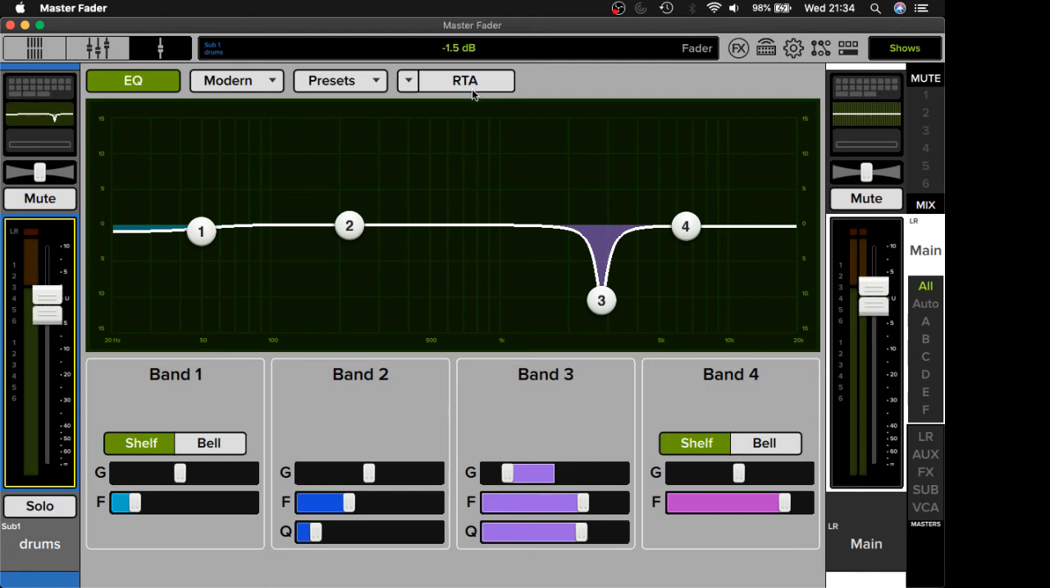One thing I'll tell you whilst you're in the EQ section here, this is a pretty cool thing they've included, is they've got this RTA, which is an analyzer. And what it'll do is it'll actually give you the waveform of the entire kit playing in the background.